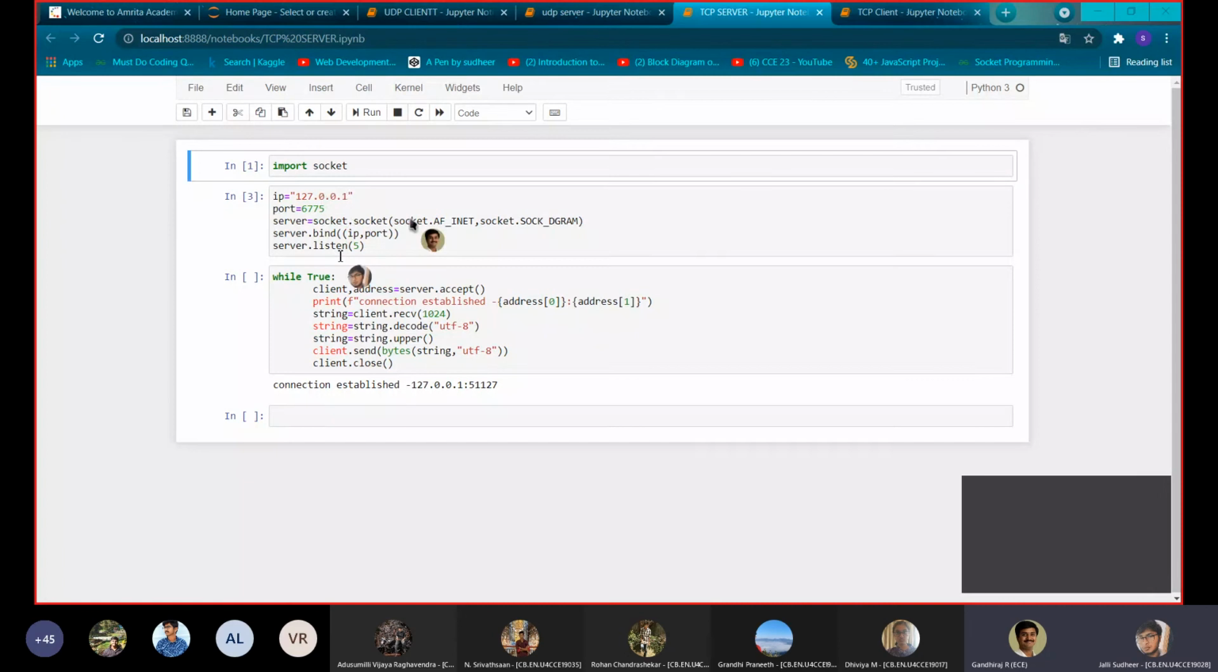Sir, this is the IP address of the client and port number, and then I imported and created the TCP server, sir. Actually, here, what is the meaning of sock? Socket dot socket of something, socket dot AF underscore INET. What is the meaning of this?